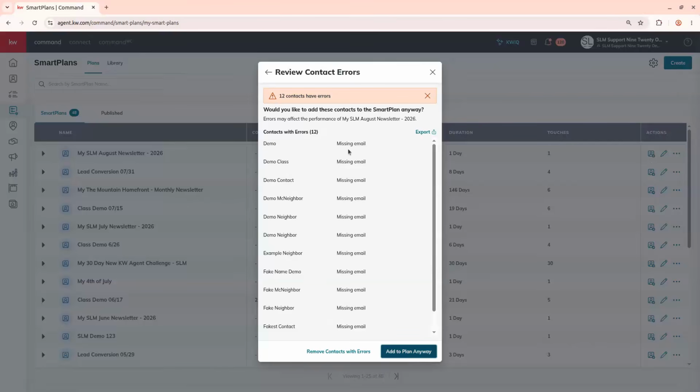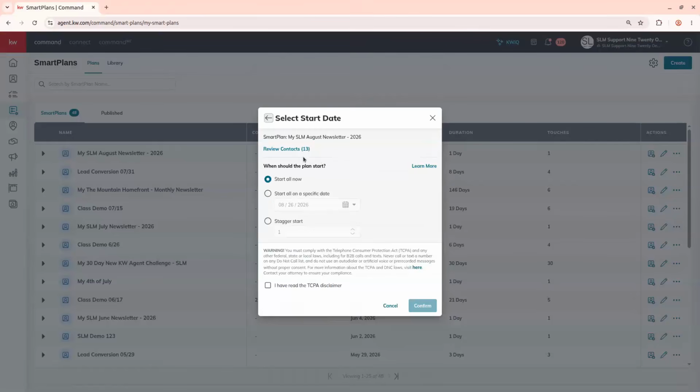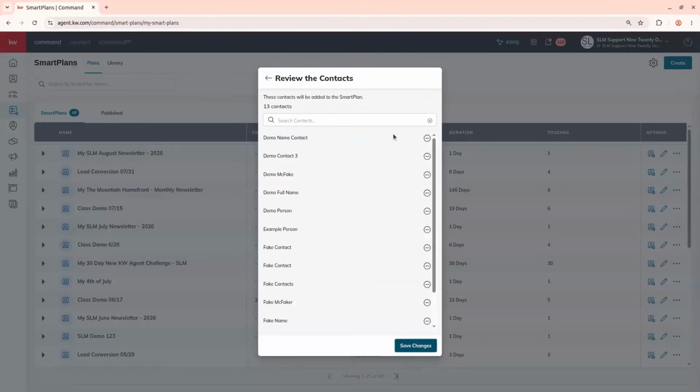And then from there, it would tell us if there are any errors that may cause issues with the smart plan. For example, missing email addresses or things like that. And then we can go ahead and we can remove the contacts with the errors or add them to the plan anyway. Since this is an email smart plan, it sends out an email as really the only step. I'm going to go ahead and remove contacts with those errors. And you can see that it knocks it down to 13 different contacts. So you can review those contacts and see them there.